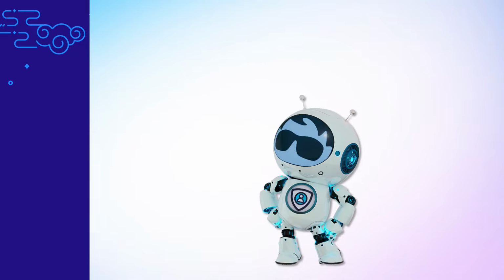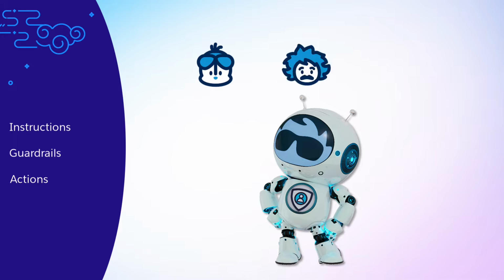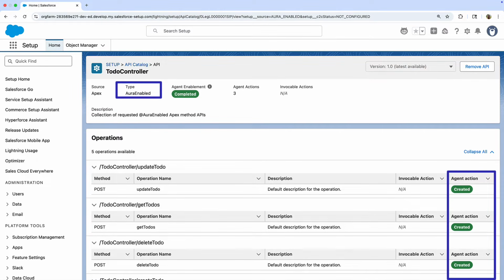An agent is only as good as its instructions, guardrails, and actions. Since Agentforce 1, you could manually create actions using flows, prompt templates, and invocable Apex methods. With the Winter 26 release, you can now use AuraEnabled Apex methods to create multiple actions at once using the API Catalog. Let's do it together.